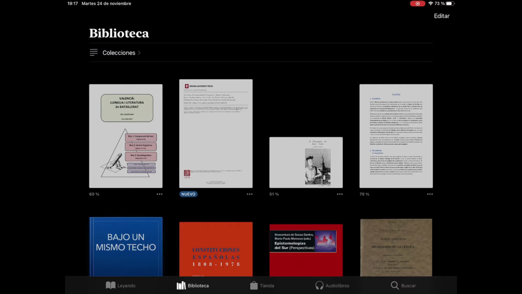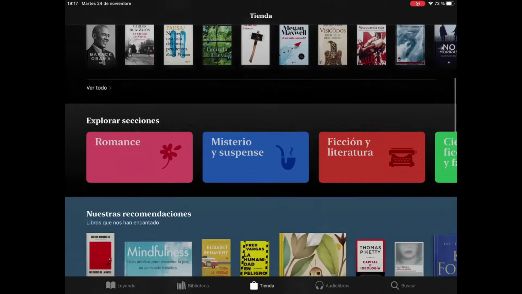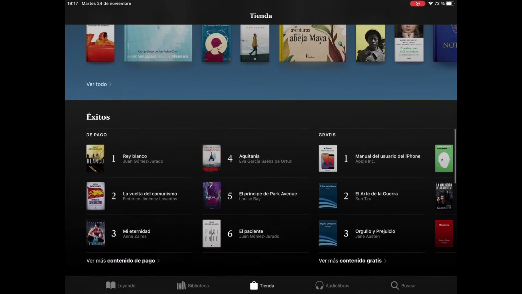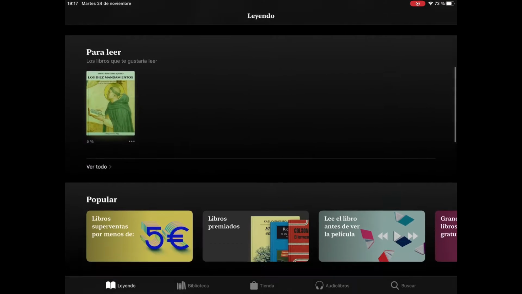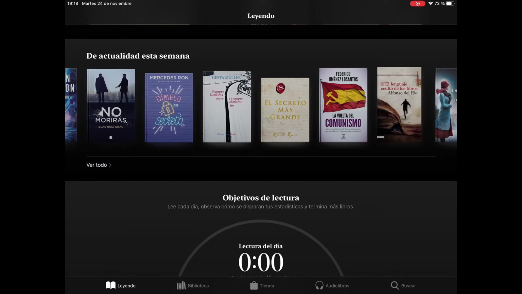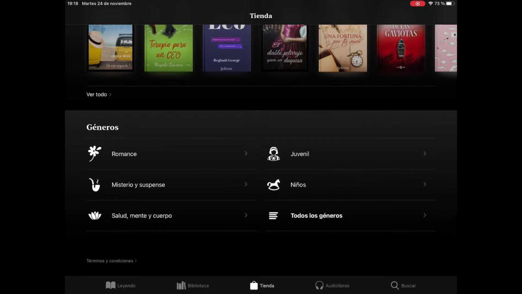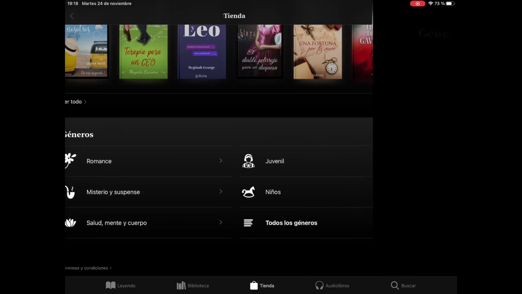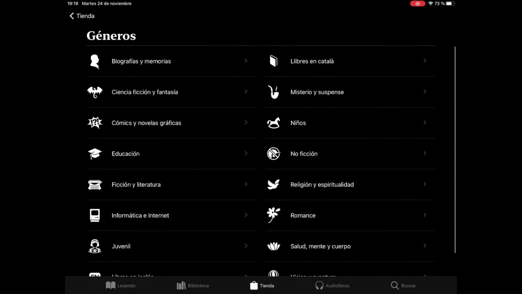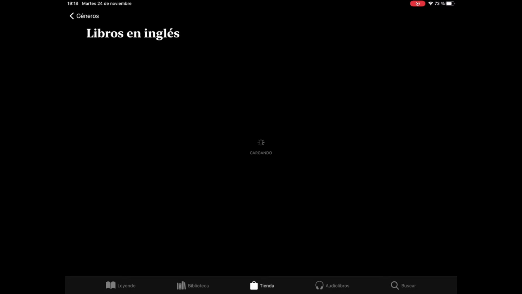Now, I hope, before going here, that is the most important place in the whole app. We go to the store. This is an expanded store. This is like the pro version, the unlimited version of this one. So you can see there a lot of books divided by genre, like romance, thriller, health, juvenile for kids, or all the genres. You can see, for example, non-fiction, adventure, books in English.